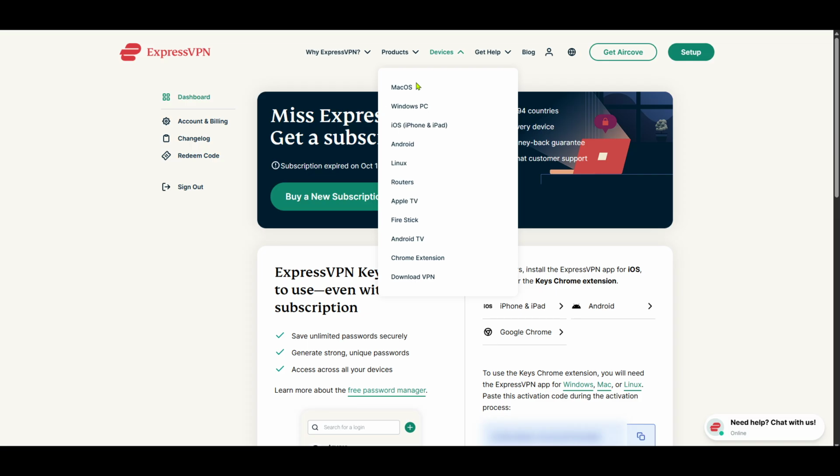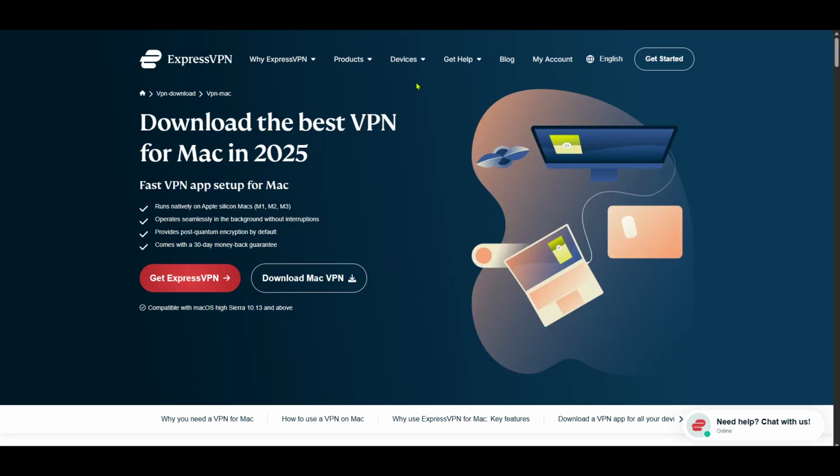Once you've installed the application, open it up. You'll be greeted with a straightforward interface designed to make connecting to a VPN as simple as clicking a button. Enter your login details if prompted, and choose a server location. ExpressVPN uses smart server algorithms to connect you to the fastest available server, but you can always switch to a different location if needed. And there you have it.